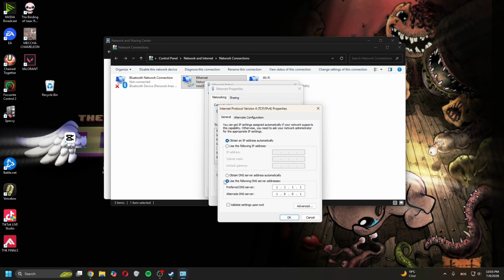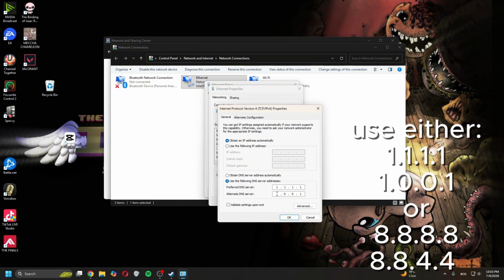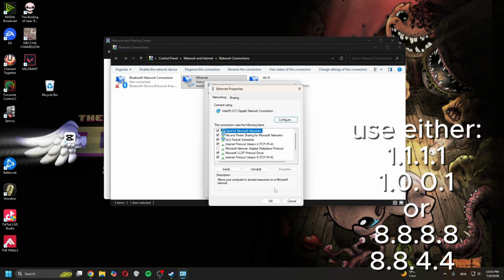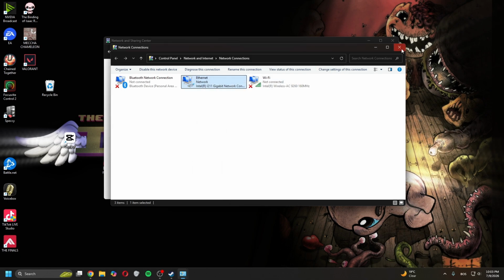And you want to click here, use the following DNS, and now use either 1.1.1.1, 1.0.0.1, or 8.8.8.8, and 8.8.4.4. And you can try either one of those and see which one helps your issue. After done with that, you want to exit out of this.